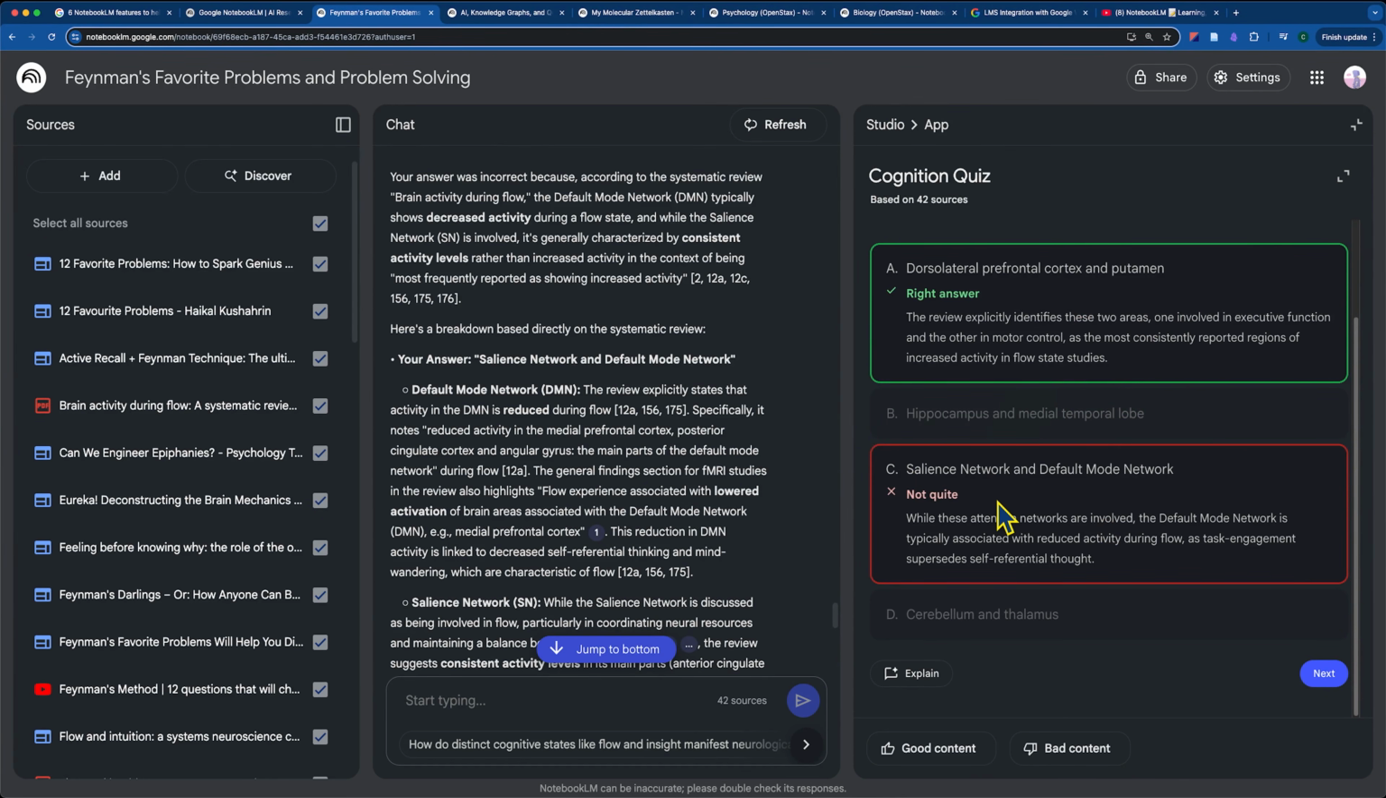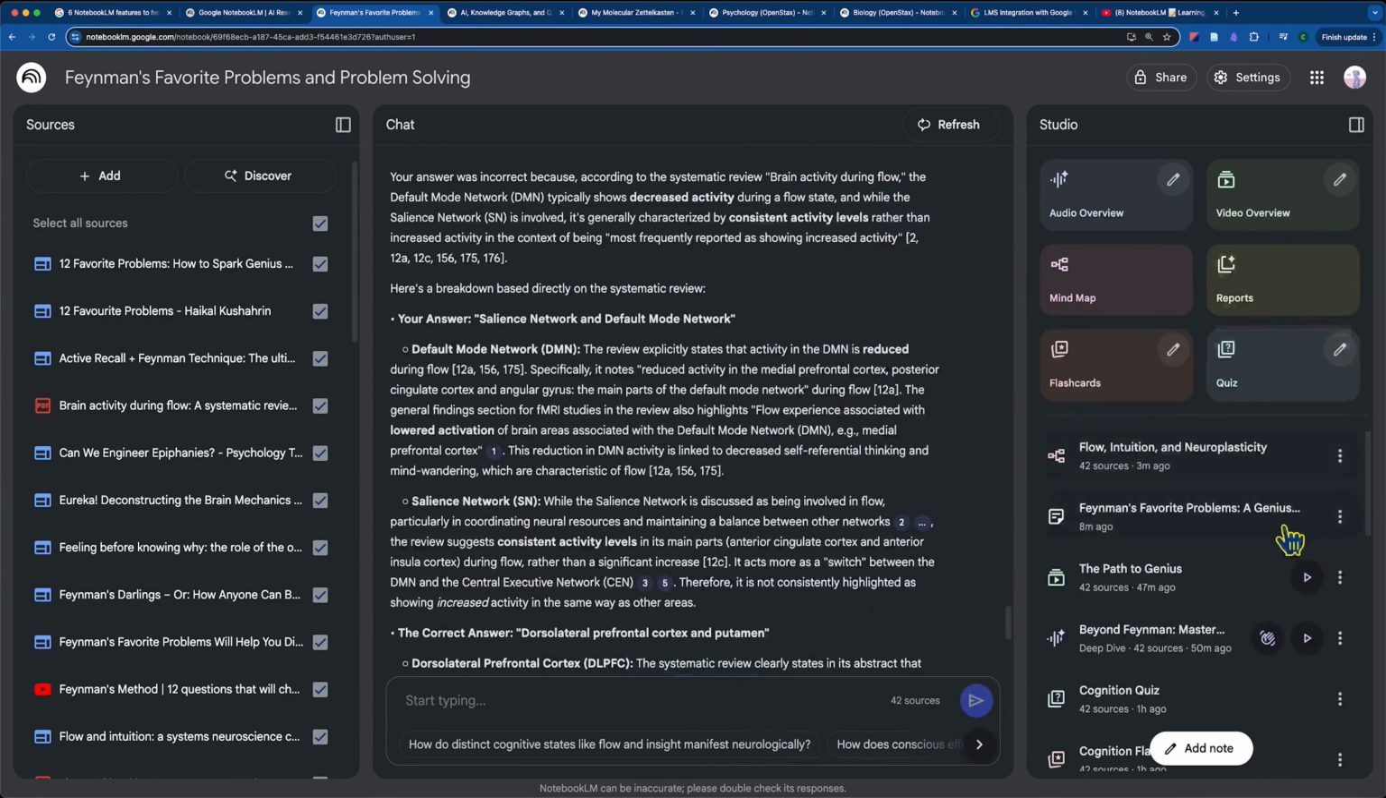Honestly, I think this is going to be an incredibly powerful tool for anyone who's trying to learn anything. It could be preparing for a presentation at work. It could be preparing for a midterm or a final exam. It could be trying to expand your understanding of a paper that you're writing. There's a lot of opportunities here to use the flashcards and the quiz to boost your knowledge and then test it.